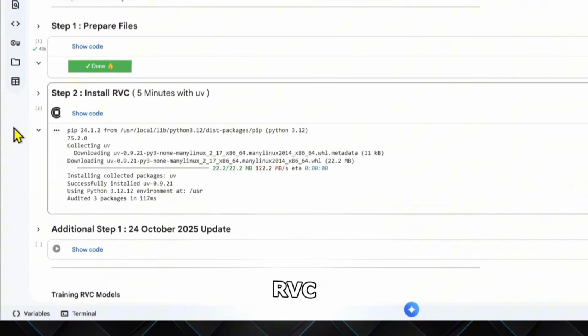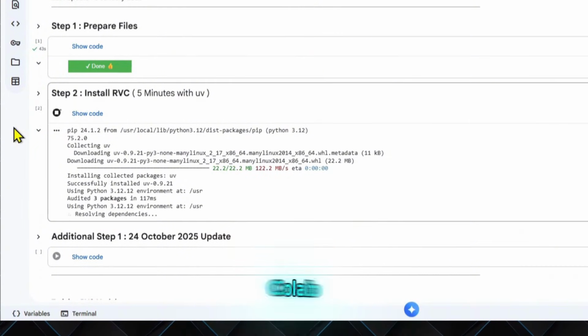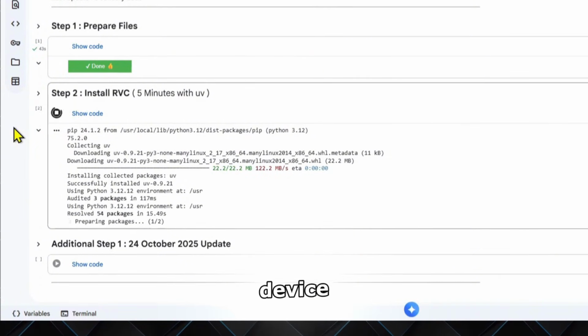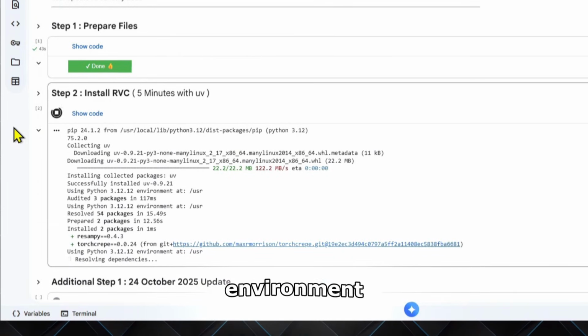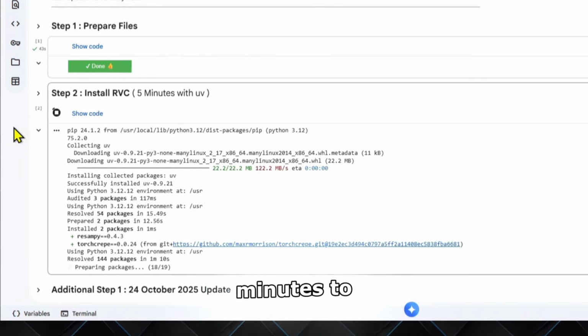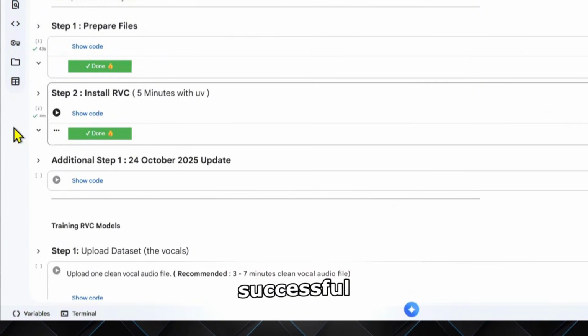In this step, the RVC program will be installed on Google Colab. Nothing is installed on your personal device. Everything runs online using Google Colab's temporary cloud environment. This step takes about 5 minutes to complete. Once the installation is successful, you'll see another green box with the word Done inside it.